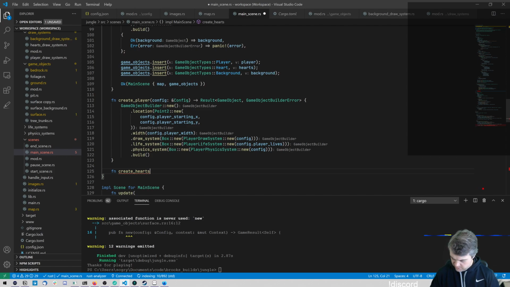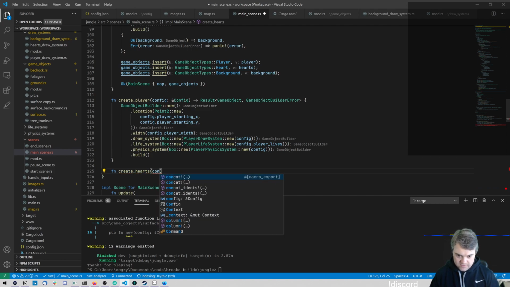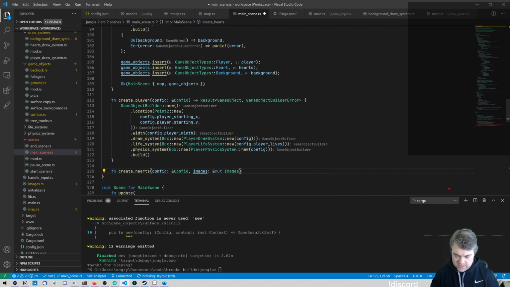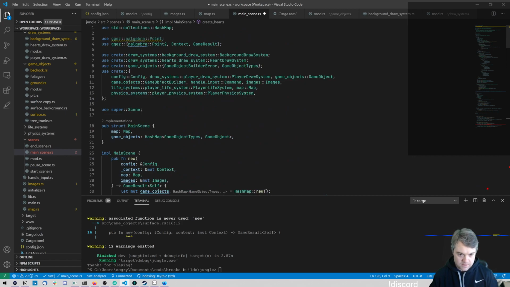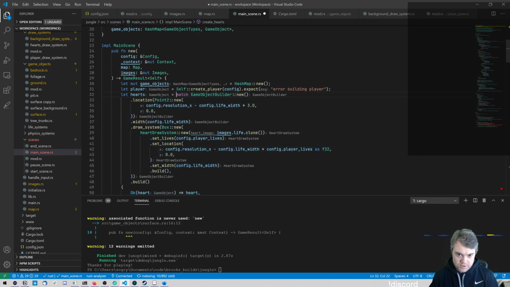So function, create hearts. We'll have our config, and we'll have images. You don't need to be mutable. You're going to return a result, game object build error. I'm going to come back up here and grab you.